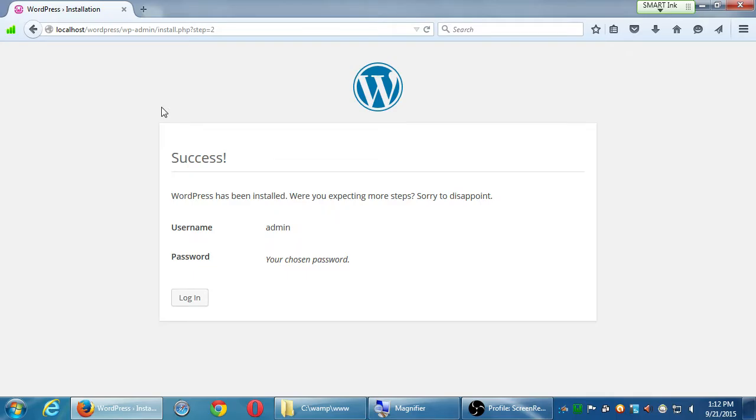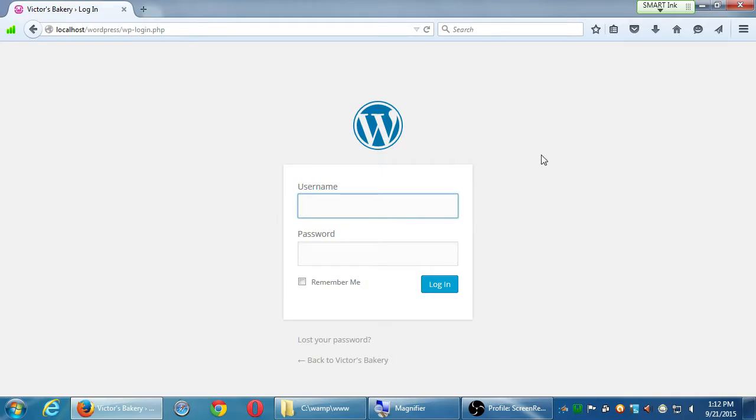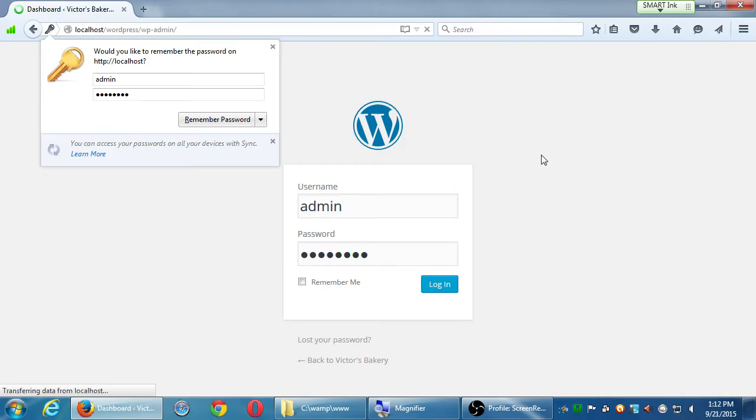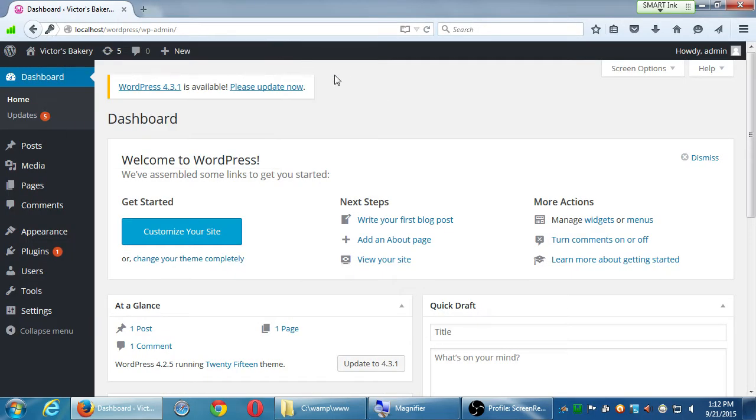I get a success, so I'm going to click log in. And now go ahead and log in with the username and password you just made a moment ago. And if it worked, we will see the WordPress dashboard. Once we have the WordPress site set up, to remind ourselves very briefly, remember, we're in the dashboard, the control panel. This is where we edit all aspects of our WordPress site.